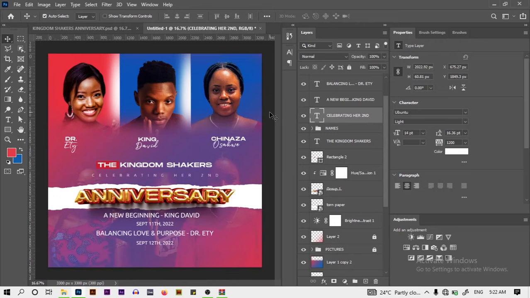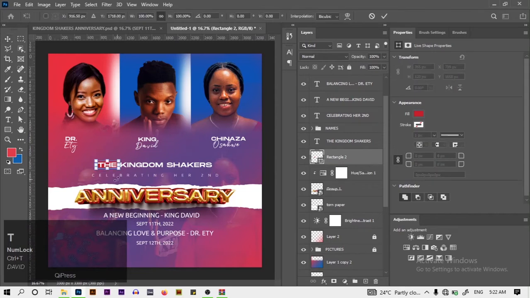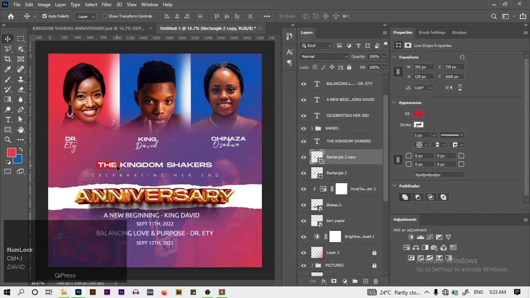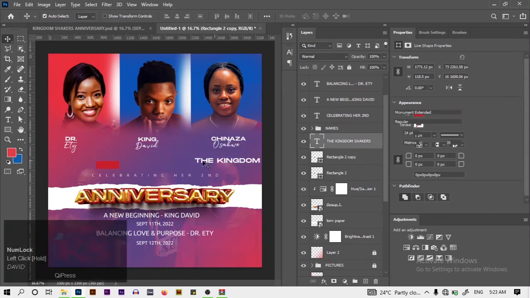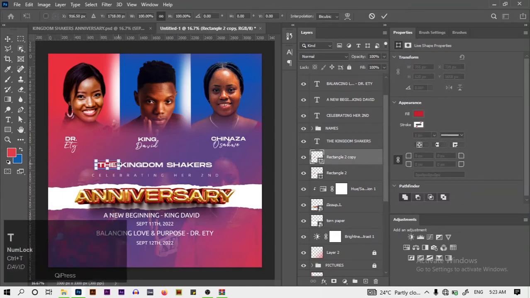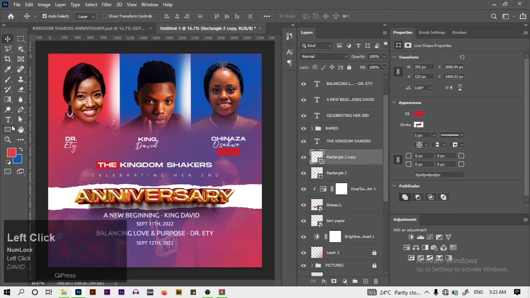So I'm going to add another rectangle here, or just duplicate this rectangle. Ctrl T, B, Ctrl J to duplicate. Then I'll just drag it here. Okay. I'm going to type host here.